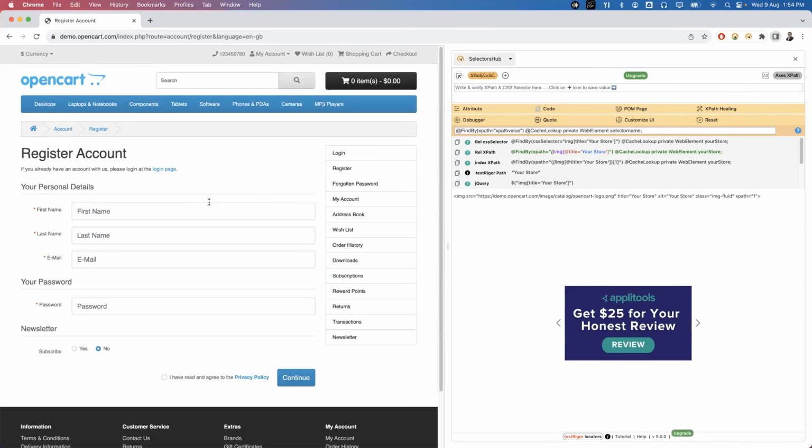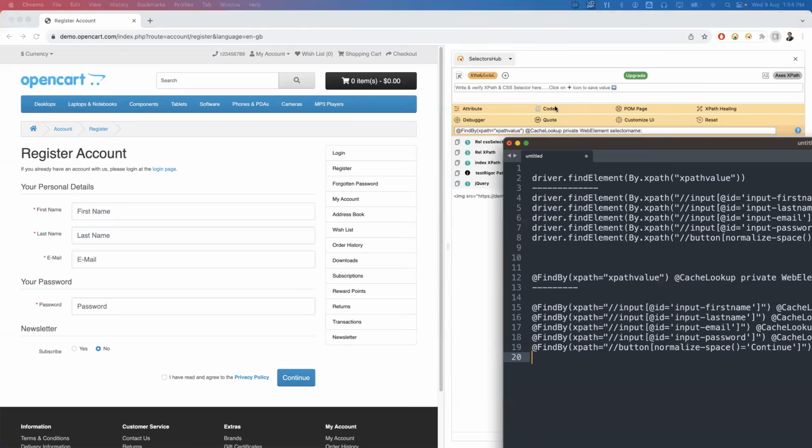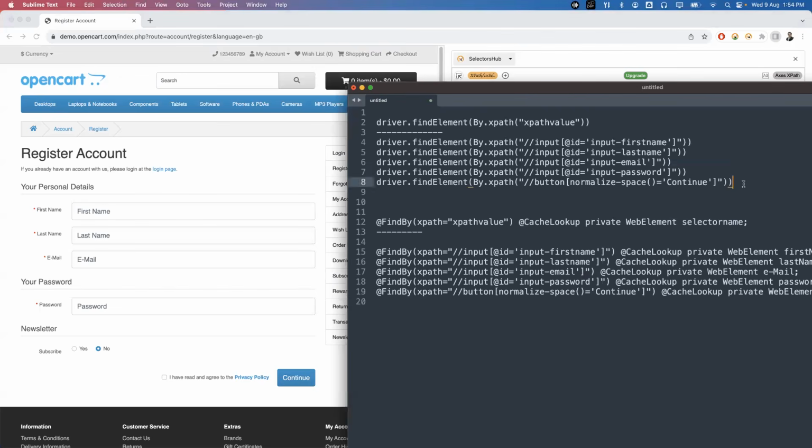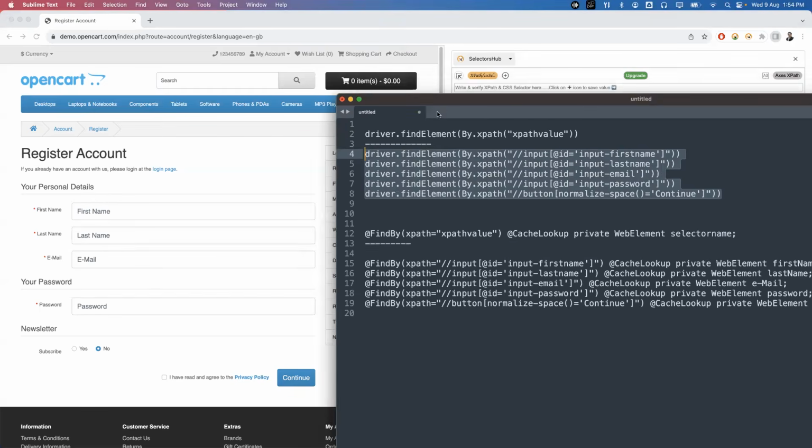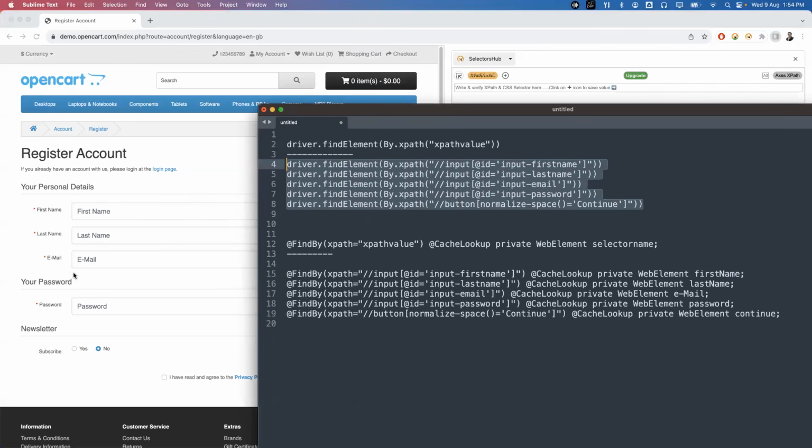Okay. So for example, let us say I already captured some of the locators for these elements. If I look here, these are the locators I already captured for these elements: first name, last name, email, and continue. Now I want to check, is there any change in the locators? Suppose some updates have happened in the page. Now I want to check, is there any change?